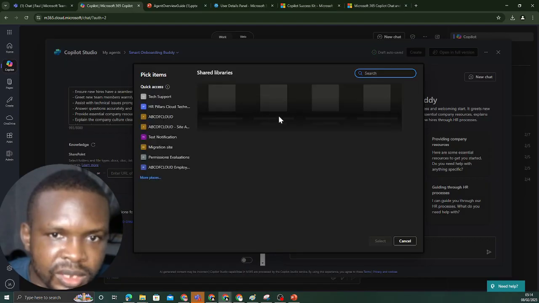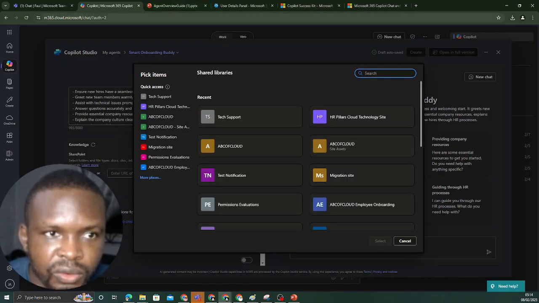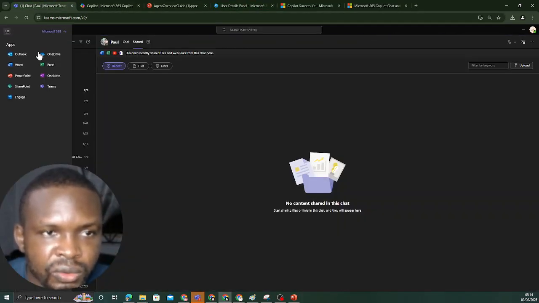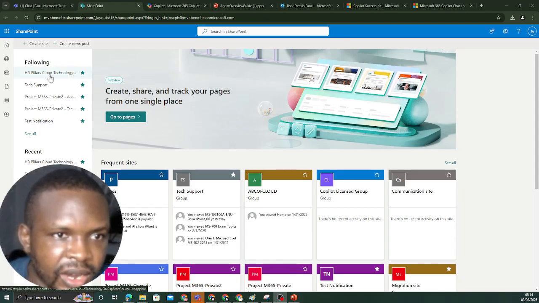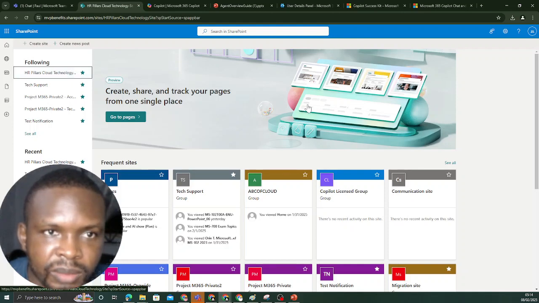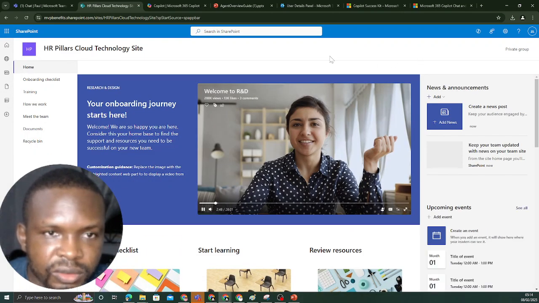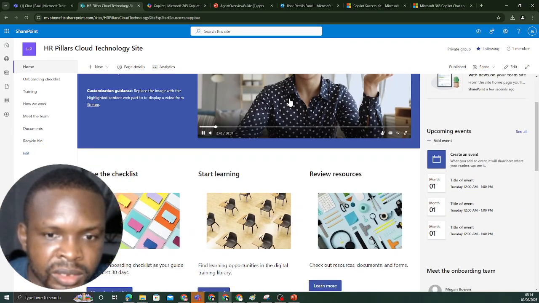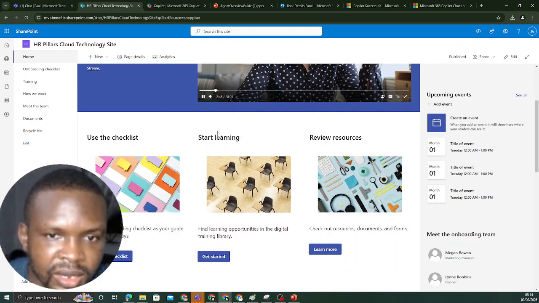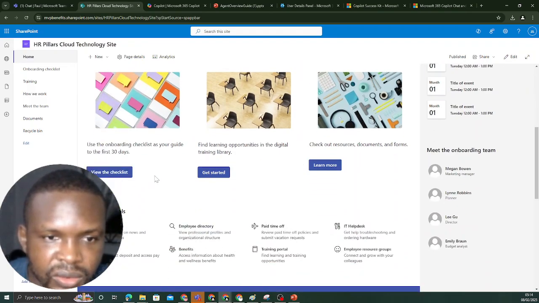Before I open this, I want us to go to SharePoint, where you would see that I have provided the details that are required for this onboarding buddy to feed from. So I'm just going to go to SharePoint now. You will see that I have HR Pillars Cloud technology here. I'm hitting on that so that I can come to the HR website. This HR website is saying welcome to research and development, and it's here to say use the checklist, start learning, review resources.